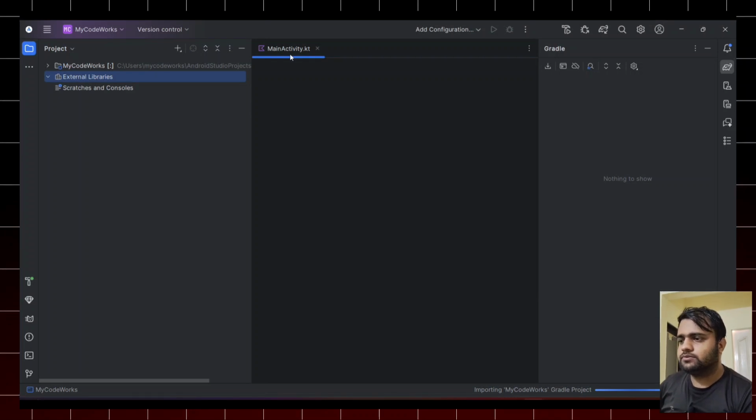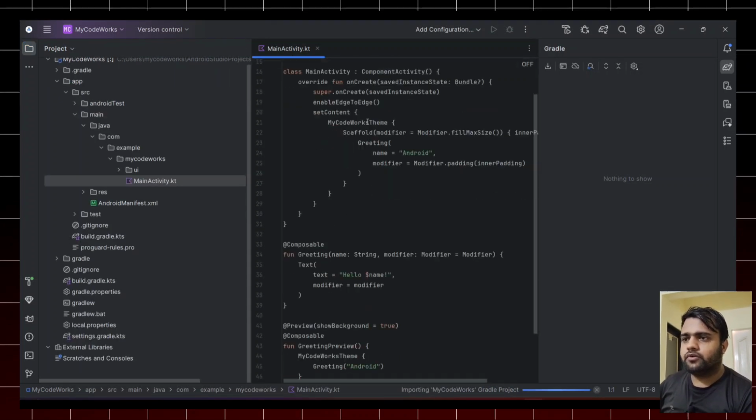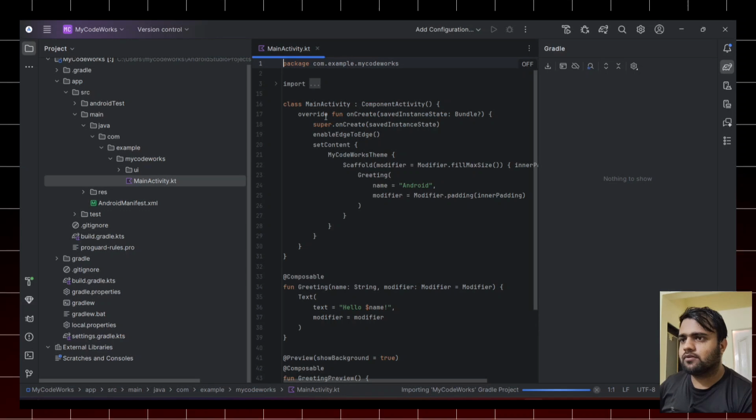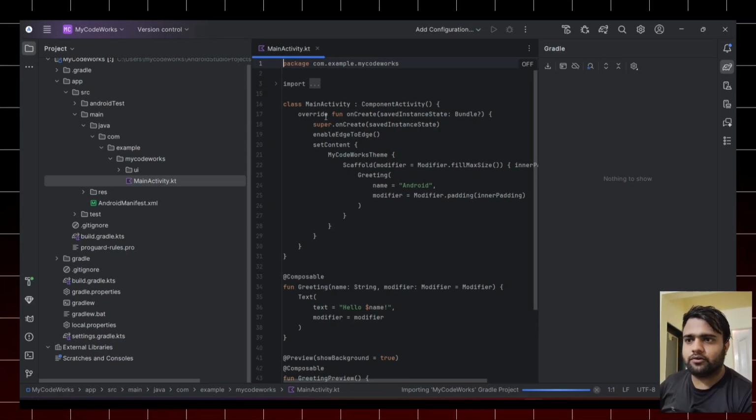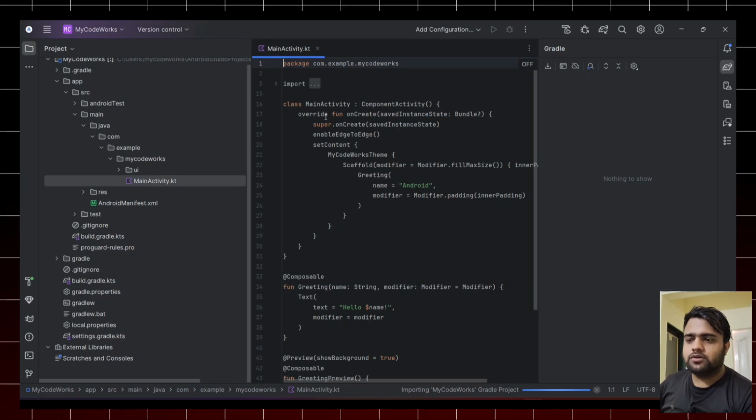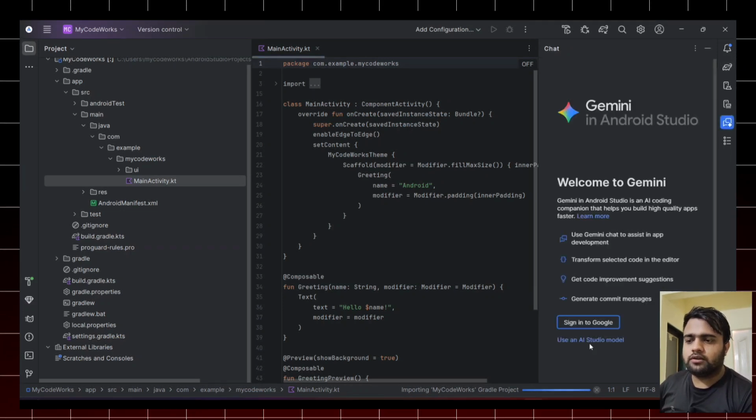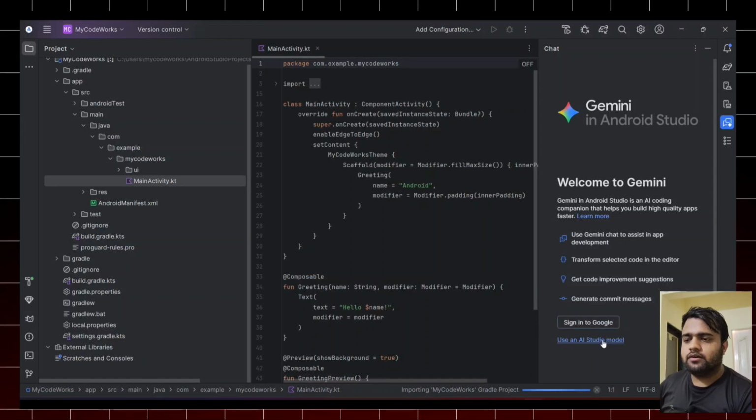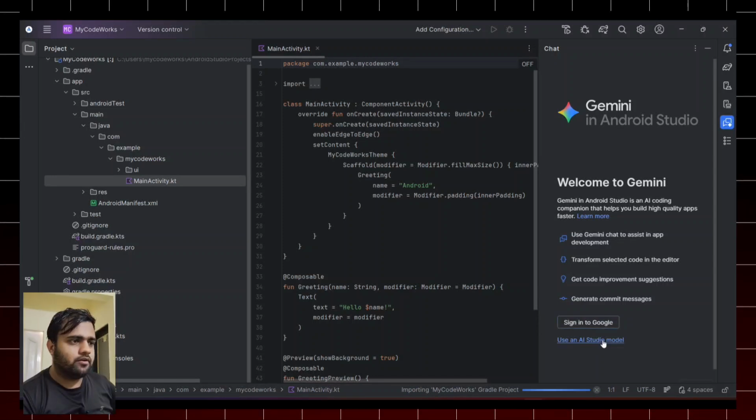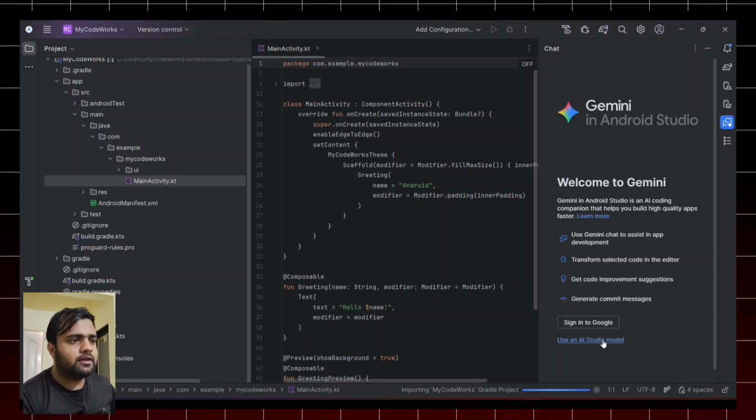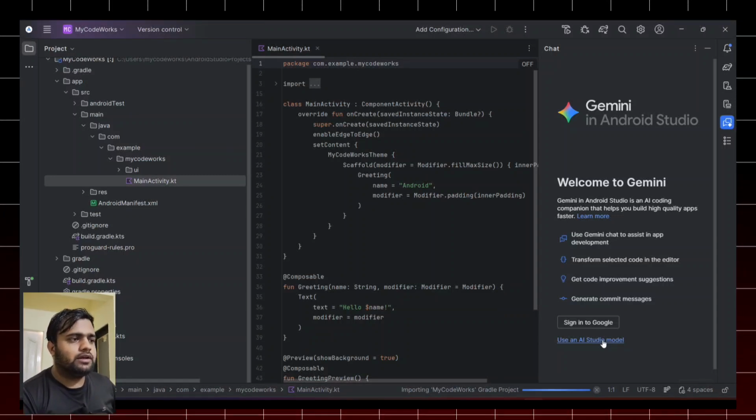Okay, so if you want to run this, let's find out where that particular chat is. I think chat is the option here. If you see here, it says sign in to Google or use an AI Studio model. So use AI Studio model, where is that? Let's click on this first and then we will integrate. We can get an API key from Google AI Studio or Gemini.